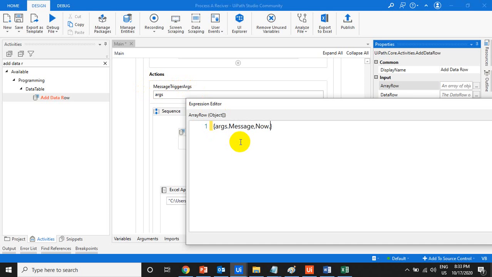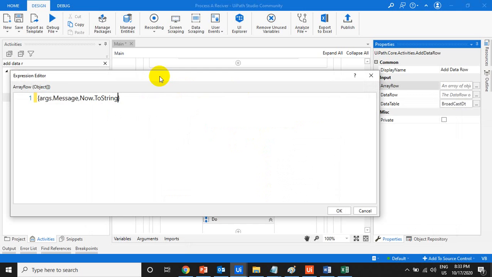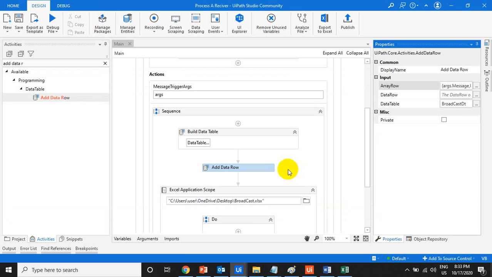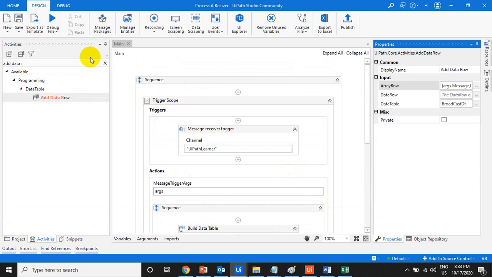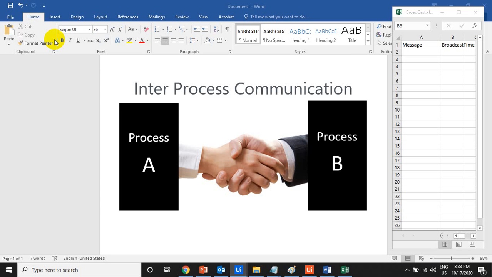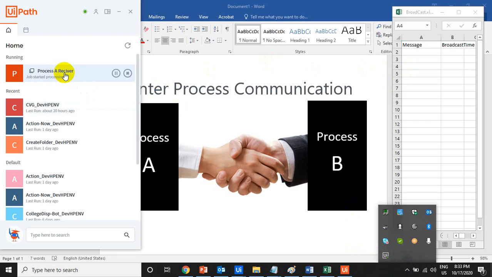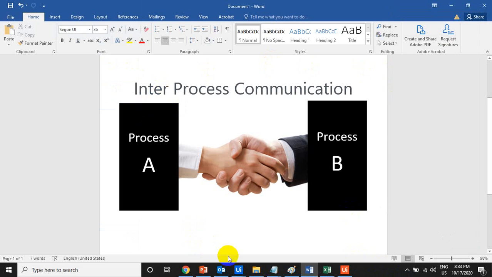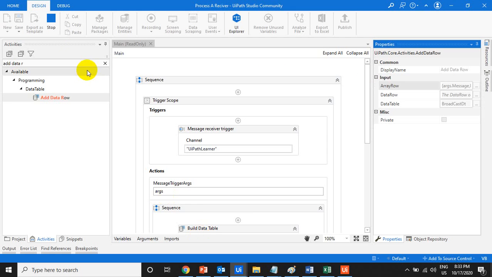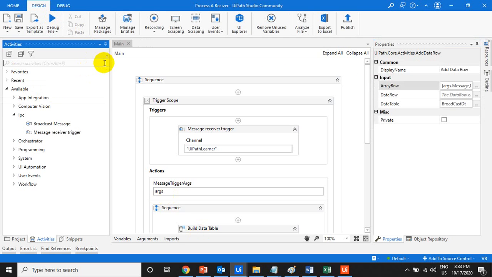Now dot to string. So anything, just now dot to string. Okay, args dot message, now dot to string. So once you execute this one, it won't do anything, it won't write anything into the broadcast Excel. See here in the broadcast Excel, it won't do anything, but it is still running. This process A receiver is running now. Okay, receiver is running now. Got it? It will continuously run.